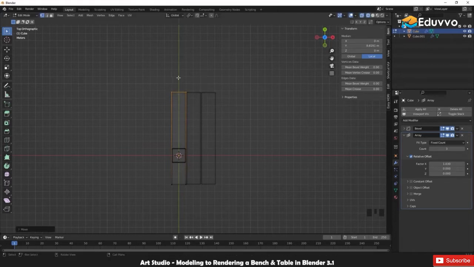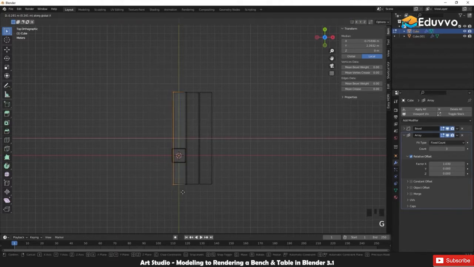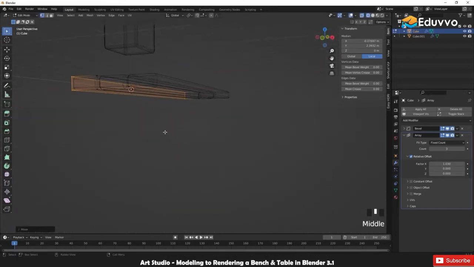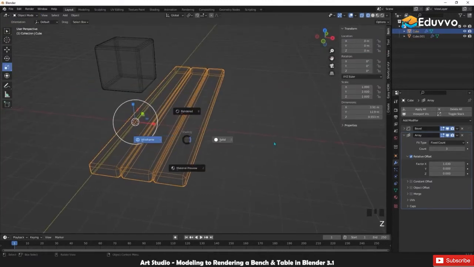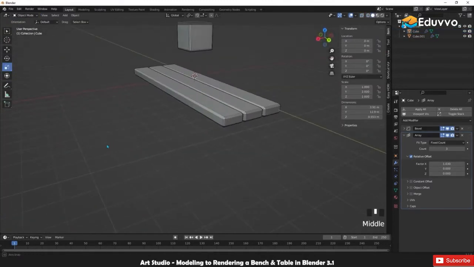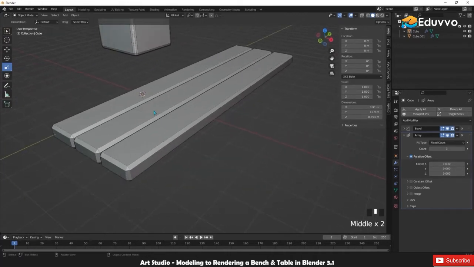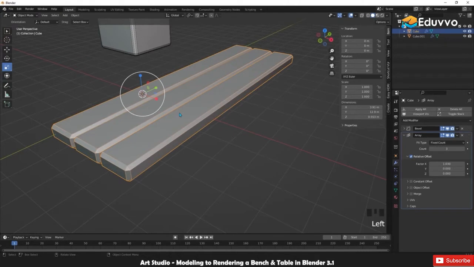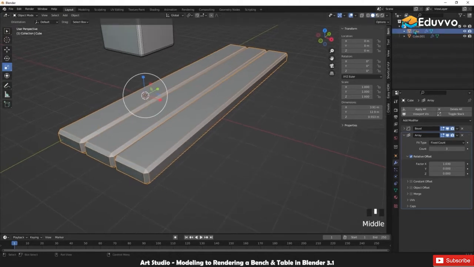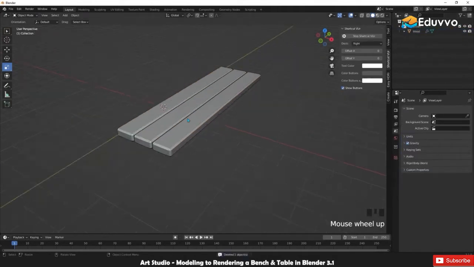Okay, and then select these two and press G and X. Okay, I want to make something like this. Yes, so that's fine. Press Tab again, get out of edit mode, and we are here. As you can see, when we change this object, I can call that wood. And we're going to delete that one, we don't want that.